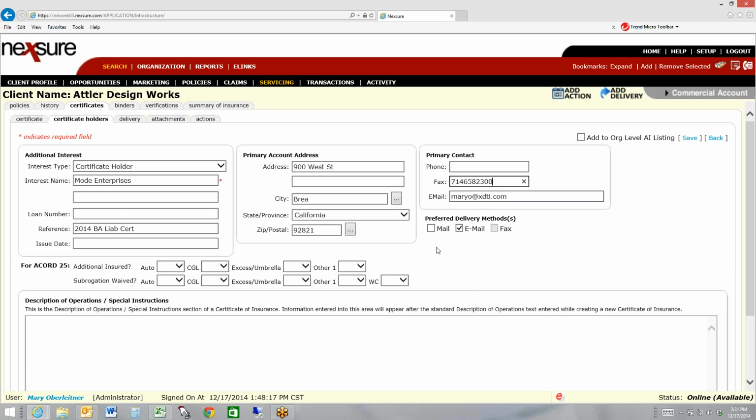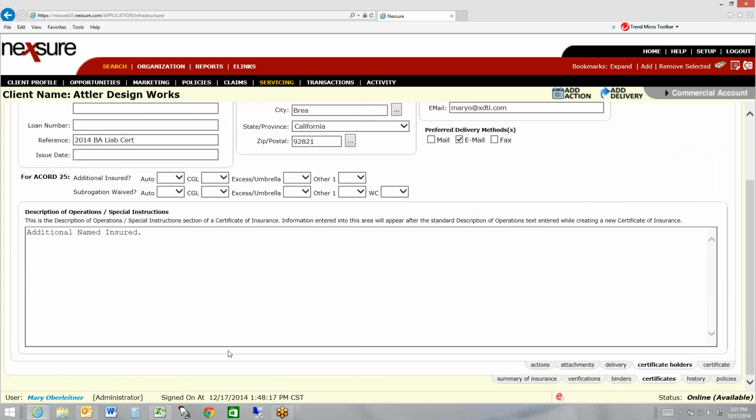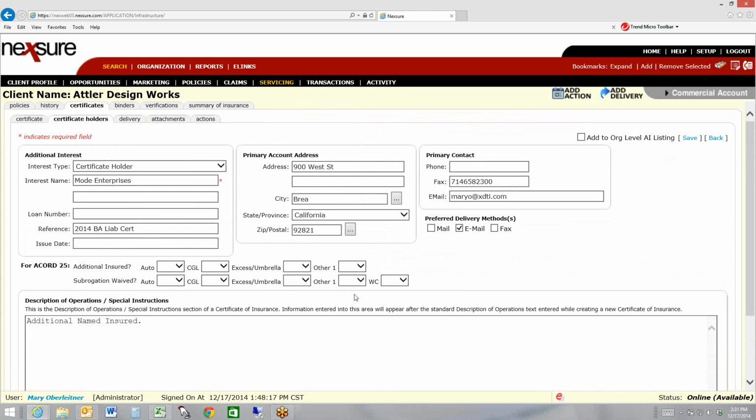Down here at the bottom, because this is the Accord 25, you do have these little drop-down boxes, and that's so that you can answer yes or no to the additional insured and subrogation boxes on the certificate. Those options are not available in all the certificates, just the 25. Down here at the bottom is where you'll enter in any special instructions, if there are any. Okay, this is a pretty big old field down here, so you got quite a bit of space there to work with if needed.